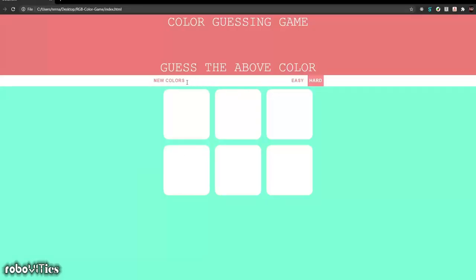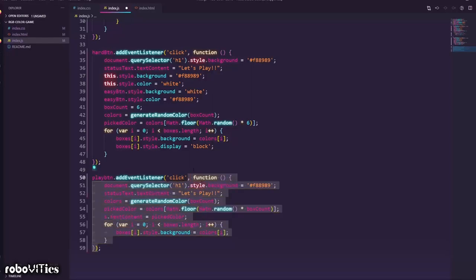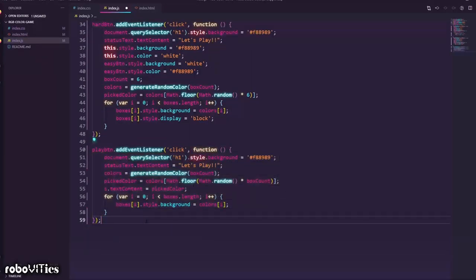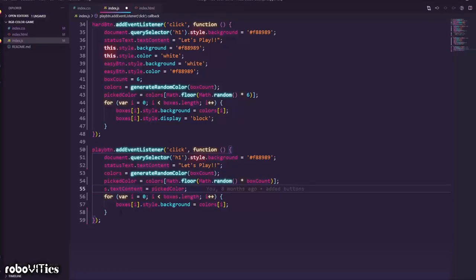Now we have a play button or the new colors button. So this is the play button, and we need to change what happens when we click this button. So we do play button.add event listener. We listen for a click, and we execute this function whenever click is called. So again, it does the same thing. It resets the background and changes the status to let's play, and generates random colors, picks a random color, sets this span over here as the random color, and fills the boxes with the random color again with the same logic.